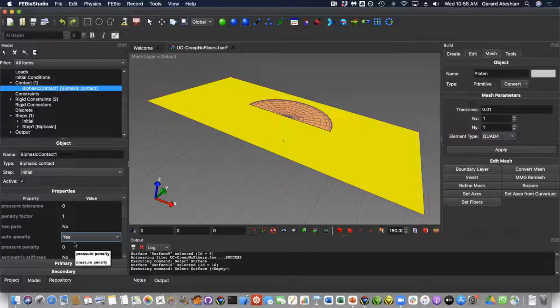So the contact stiffness that comes from the contact algorithm, this is all explained in the webinar on contact mechanics that Steve Moss presented, webinars 2 and 3. So please review those webinars as well. So now I have created the contact interface.